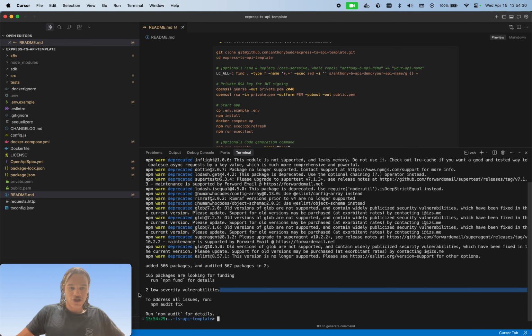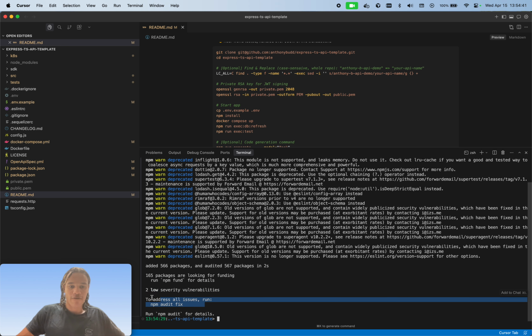Now, you will see that there's 2 low severity vulnerabilities. That's because Mocha is using a dependency that has a small vulnerability for JS parsing. However, Mocha is a dev dependency, so you won't be using that in production.